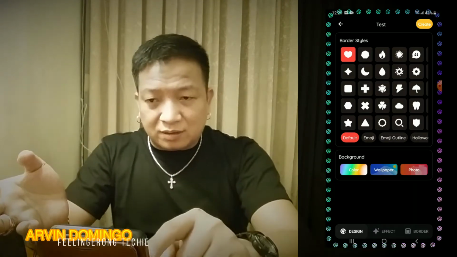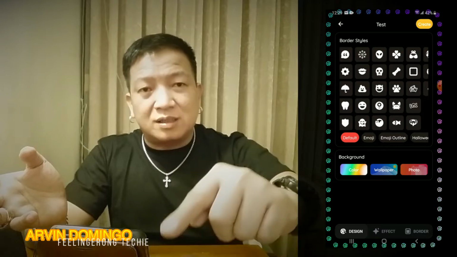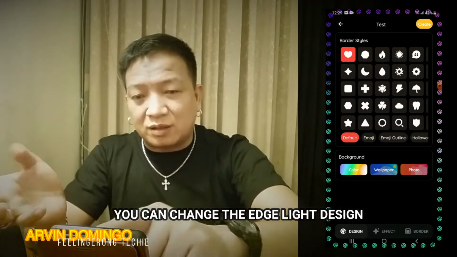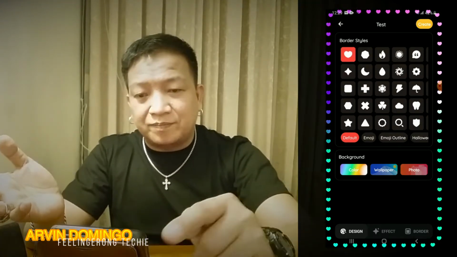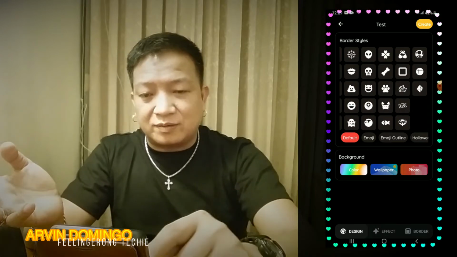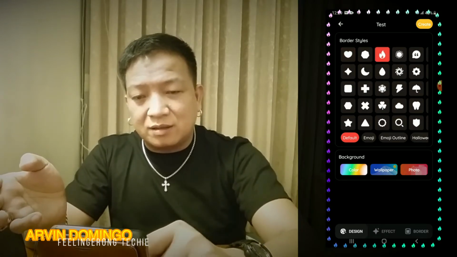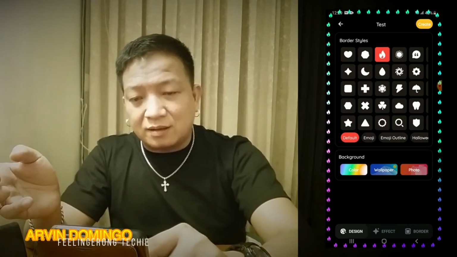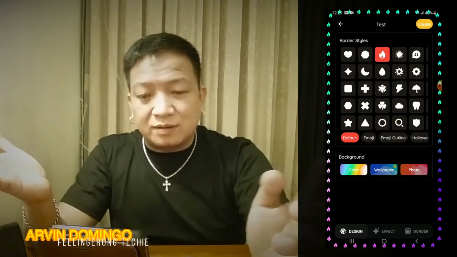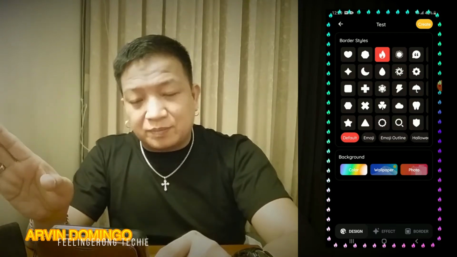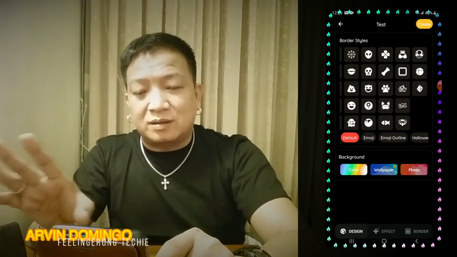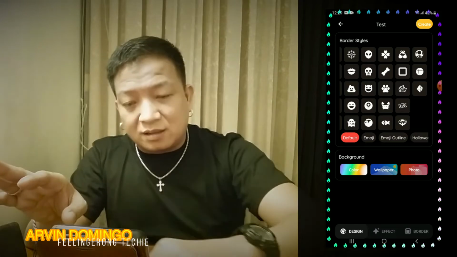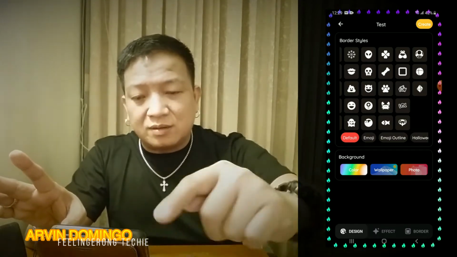But if you want to, like I mentioned earlier, you can still make some more changes. If you want heart, it will change to heart. If you want, let's say, fire, there are still lots of designs here to choose from. Let's say this one. It's still up to you what type of design you would like to see on the edge.